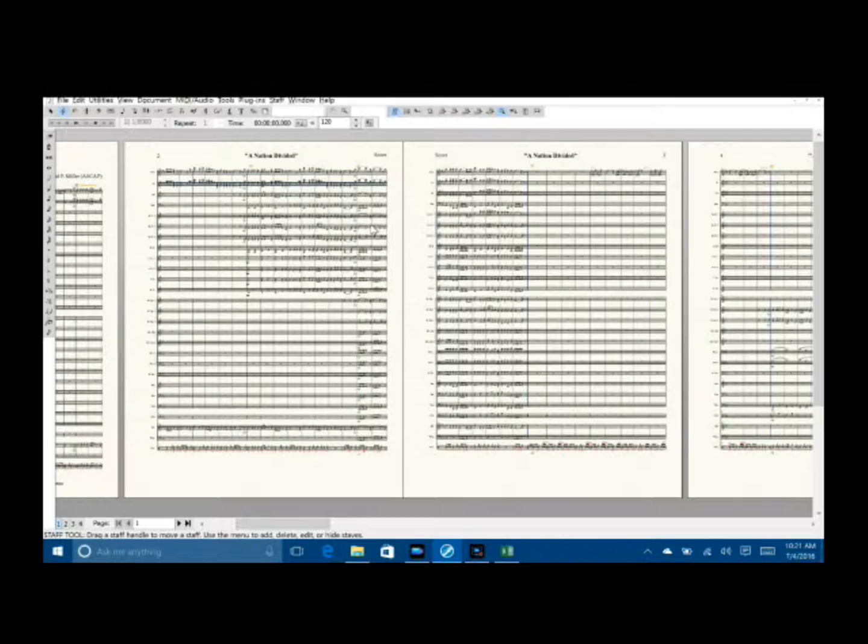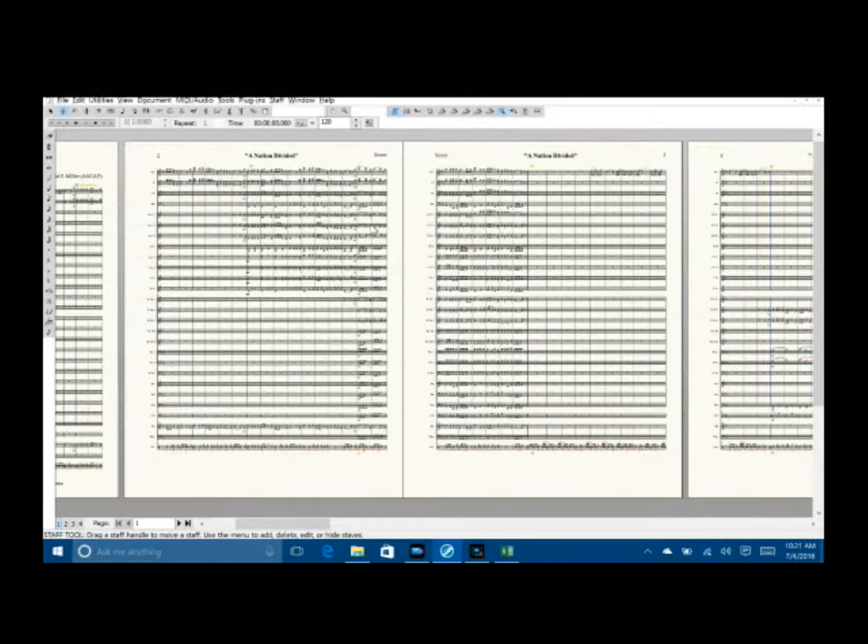We don't want to do it for just this page. We want to do it for the entire staff from page 2 all the way to the end of the score. Now, to do this, we'd simply select the first measure of music that we want. And again, we're in the staff tool. We hold down the shift key and press our end key. And you'll notice it has selected all the way to the end of the score.